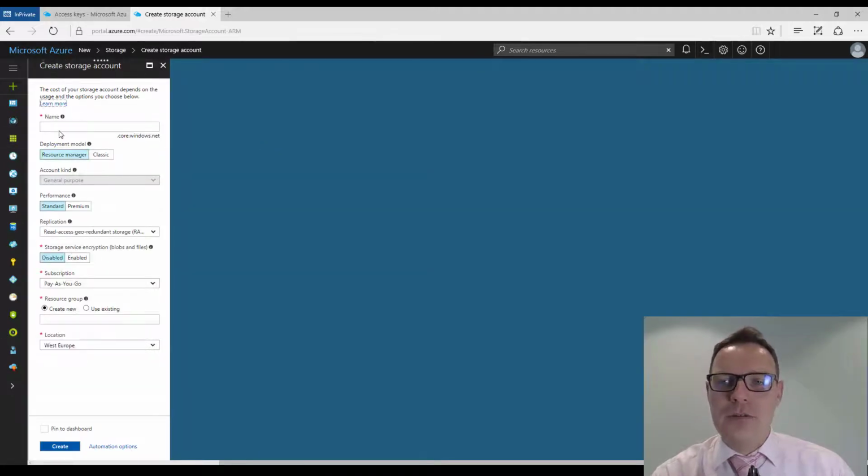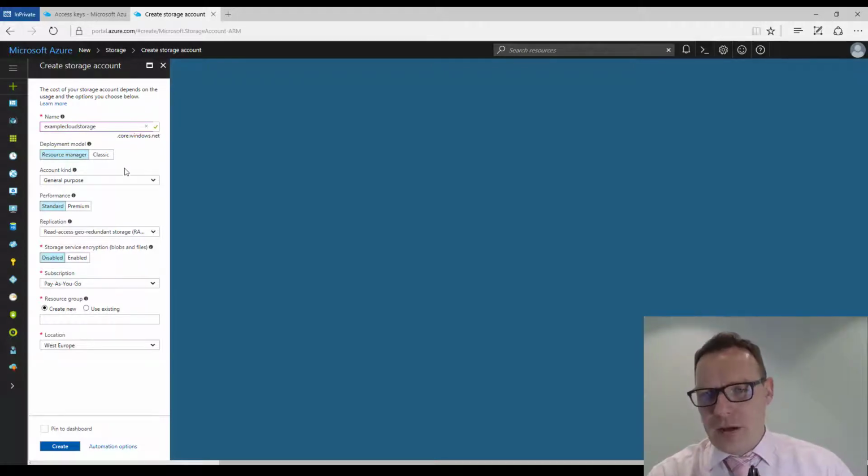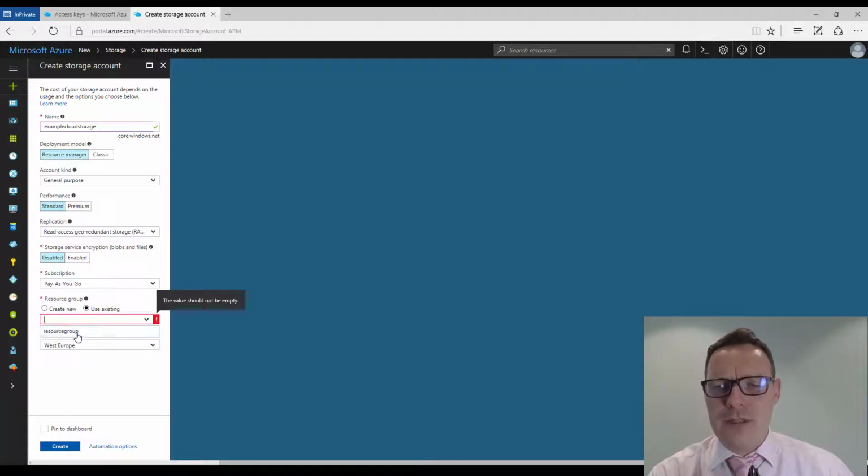The next thing I need to do is give the storage account a name. The name needs to be all lowercase, all one word. So I'm going to call it Example Cloud Storage. The remaining options here I can keep as default. Under the resource group here, I need to either create a new one or choose an existing resource group. I've already created a resource group, so I'm going to use the existing resource group.